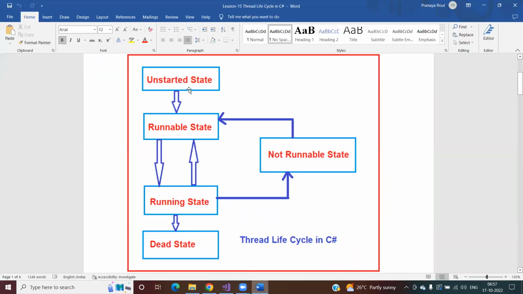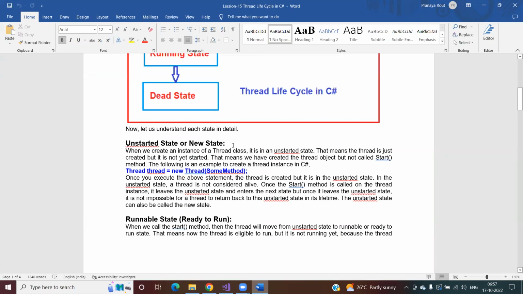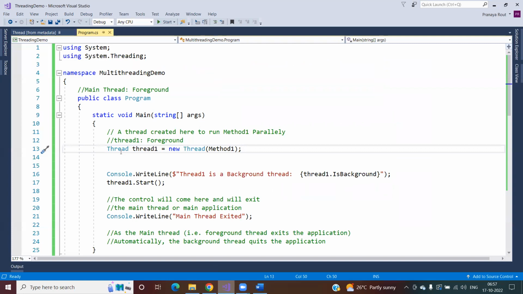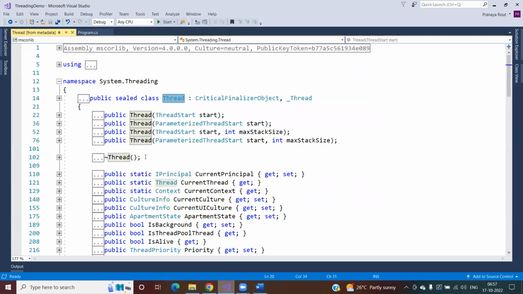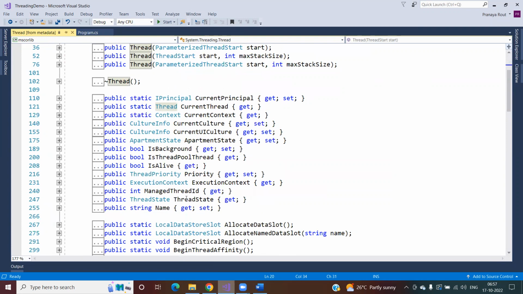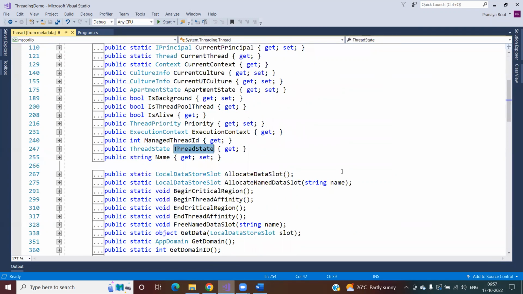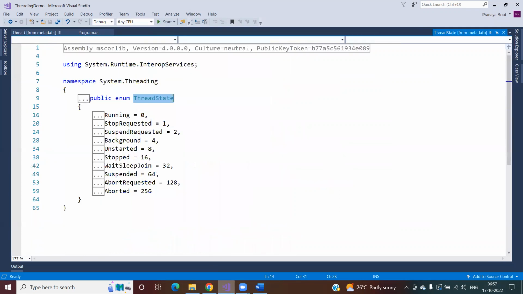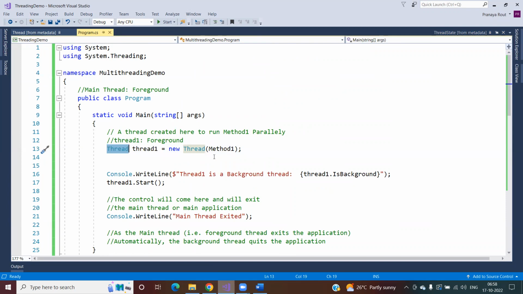When you create an instance of a thread class, the state is going to be the unstarted state, right? There is a property called ThreadState. If you go to the thread class, you can see this property ThreadState, and it returns an enum. That enum returns the current state of the thread, and you can see there is a state called Unstarted. By default, whenever you create an instance of the thread class, it is in that state.